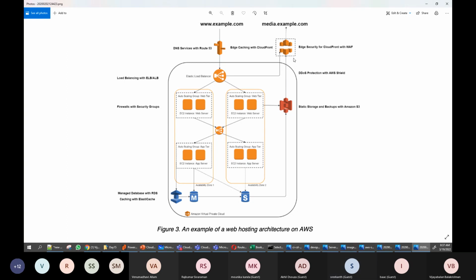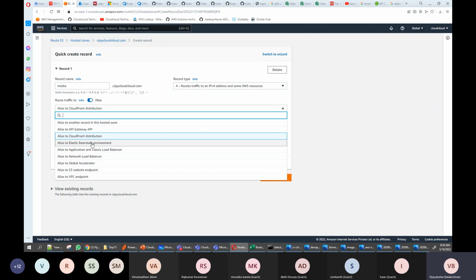CloudFront will fetch the data and store it in its cache, instead of hitting the origin server. Why can't I go with the same concept for example.com? Instead of a CDN, I can directly go with the load balancer, application load balancer or network load balancer. Why am I introducing one more component in front of the load balancer? What is the exact expectation? What am I trying to achieve?